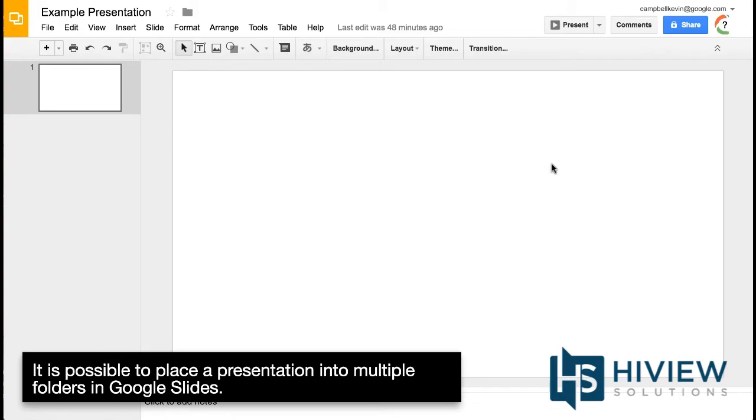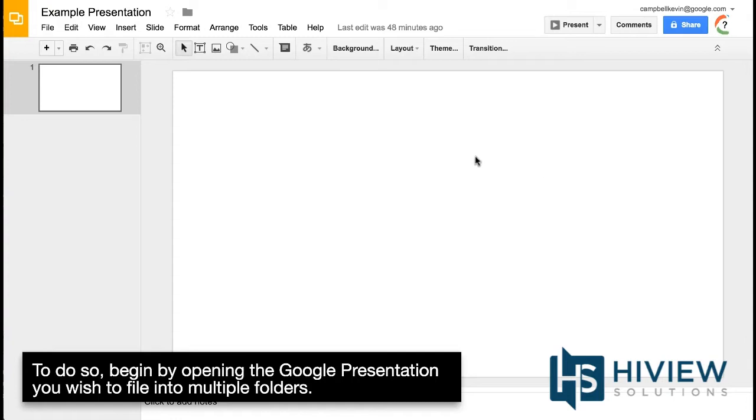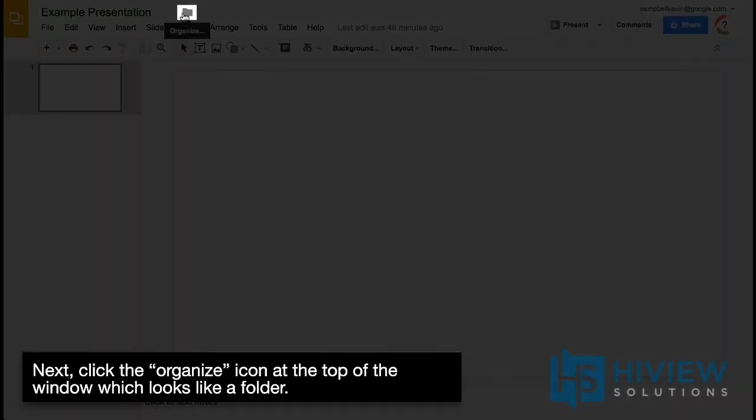It is possible to place a presentation into multiple folders in Google Slides. To do so, begin by opening the Google presentation you wish to file into multiple folders. Next, click the Organize icon at the top of the window, which looks like a folder.